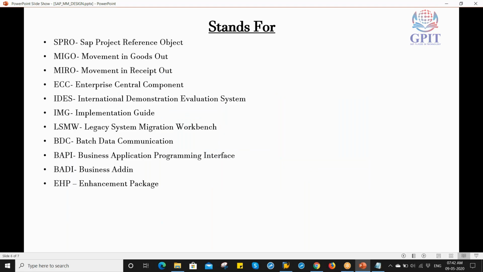I'll share this document with you. You will just remember what these stand for. We have different types of T codes, different types of transaction codes. These transaction codes have some full forms.